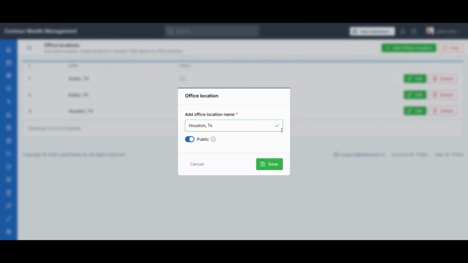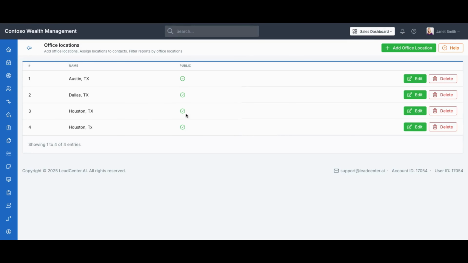If you accidentally added a duplicate location, like I did here, you can easily delete it.